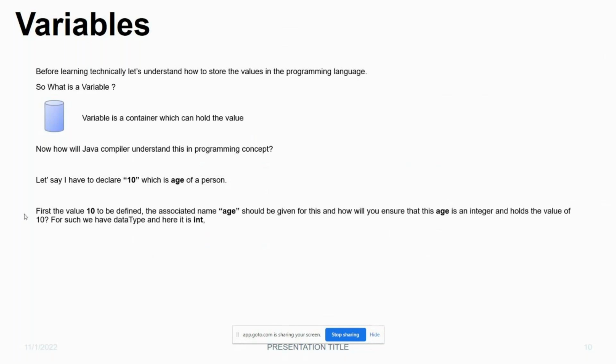Now since 1, 2, 3, 4, 5, 6 is a number and it is an integer, just recall the basic mathematics that you learnt in your schooling days. It's an integer and it can hold the values 1, 2, 3, 4, 5, 6. Similar to the name, here the type is an integer and it can hold the integer data type. Now the value is 1, 2, 3, 4, 5, 6.